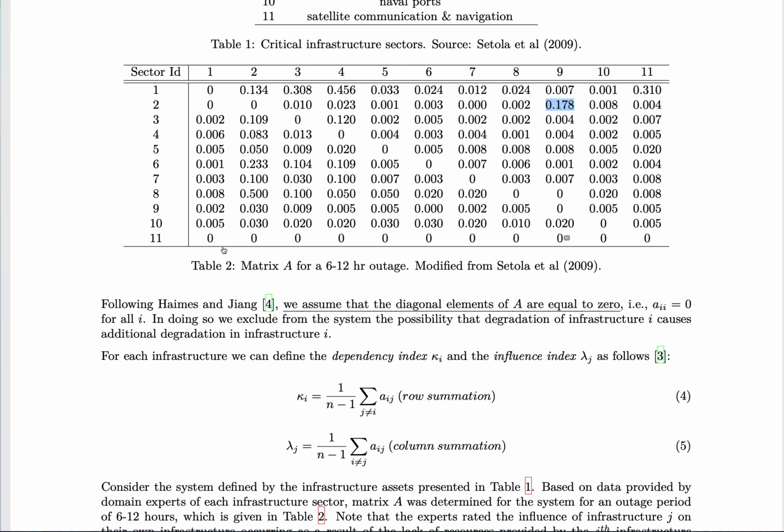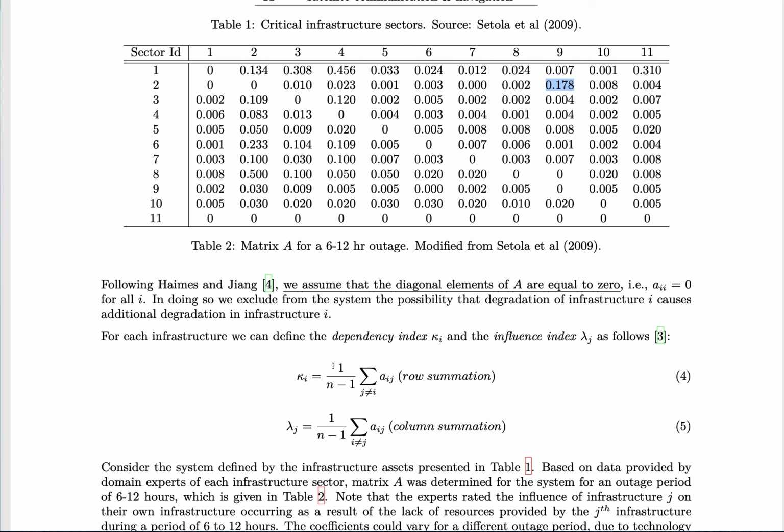What does a column of A mean if you sum it? And I'm telling you that one of these things is called a dependency index, and the other one is called an influence index. And those names were not chosen arbitrarily. They stem from what these things mean. Just a little bit of explanation. This thing doesn't exactly look like a row summation.